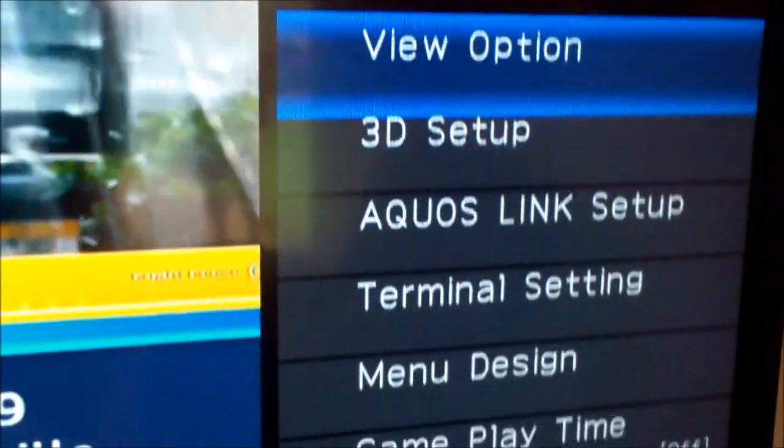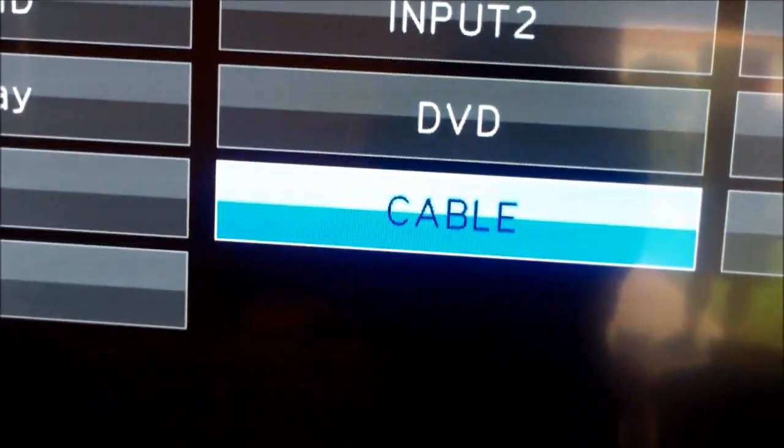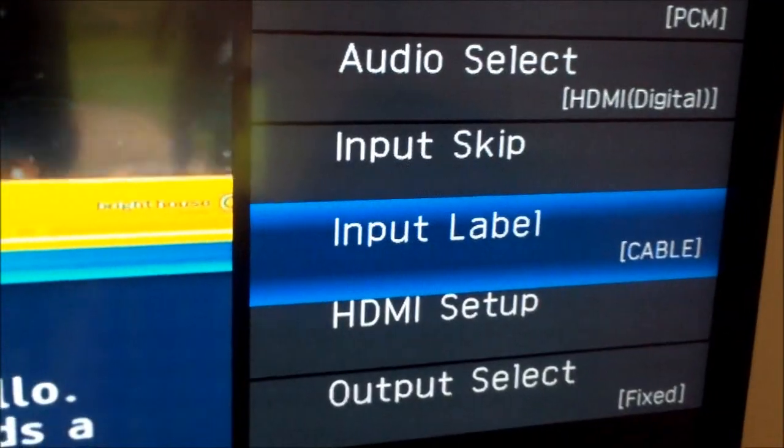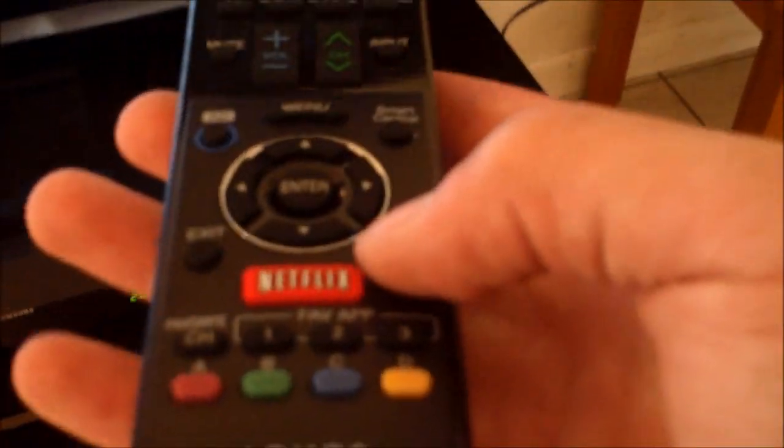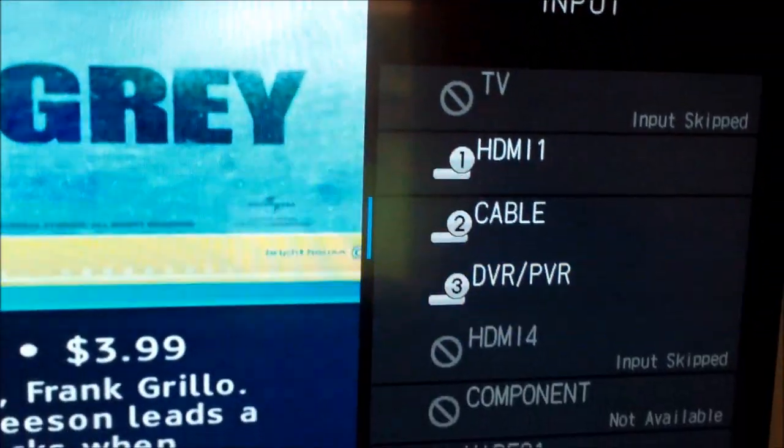Alright, so let's go ahead and change that. Hit the input button. Oh, I'm sorry, hit the menu button. And then go back to system options and terminal. Label. And then let's just select cable. And now it's set. Alright, now hit the return button or menu. You get out of that. Now switch to input again. When you switch to input again, go ahead and put it on the PlayStation 3 input, which is HDMI 3.